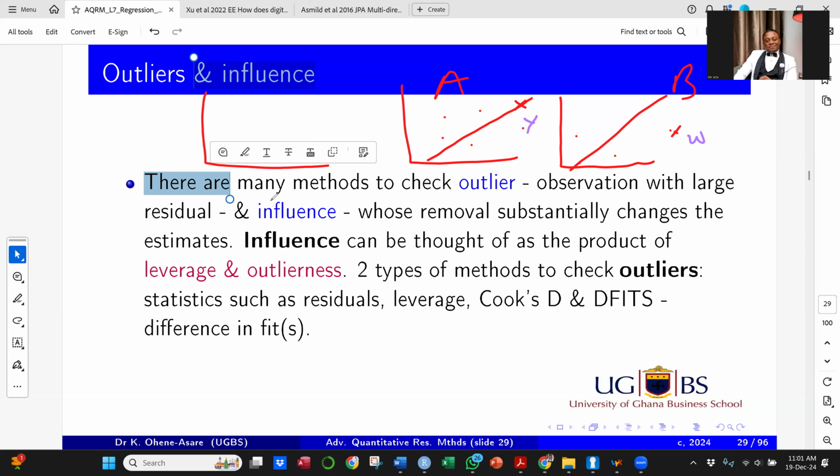Why? Because an influencer must be an outlier for you to be an influencer. But you don't have to be an influencer to be an outlier. But you have to be an outlier to be an influencer. Influence can be seen as a product of leverage and outliers. And you can check them. There are two types of methods to check outliers. You can use the residuals, the leverage, the Cook's distance, the DFFITS. All of these are ways of checking for outliers and influences.